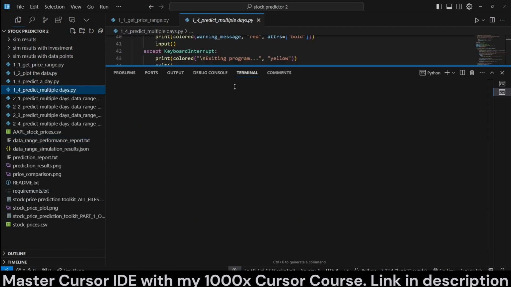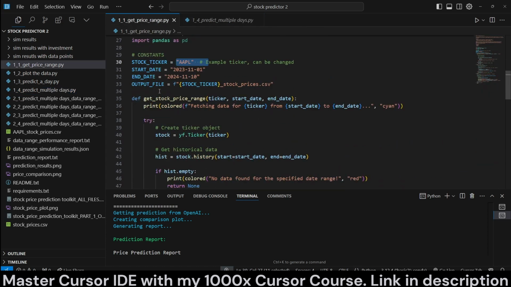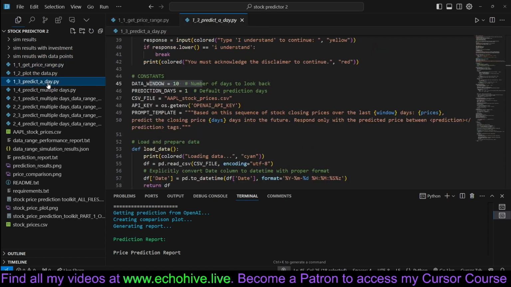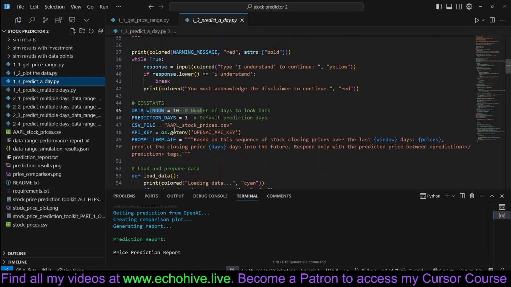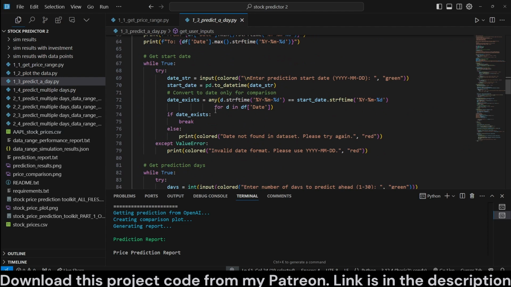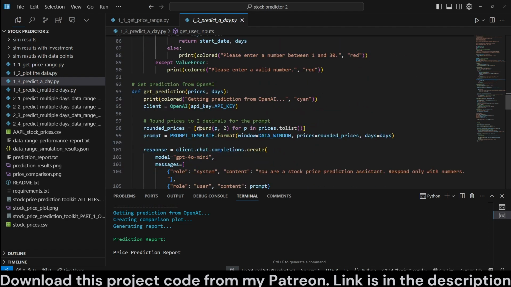Now the 4th file actually is interesting because instead of reviewing this myself, I will let my AI code explainer review this 4th file. But essentially here, if you look at the 3rd file, we are getting the stock price range. Directly, in the 3rd file, we are opening the Apple stock prices.csv because that's the one we're using. We load the data, get the user inputs, convert the date time. So this date time can cause some issues. Get the prediction days, enter the number of days to predict ahead.